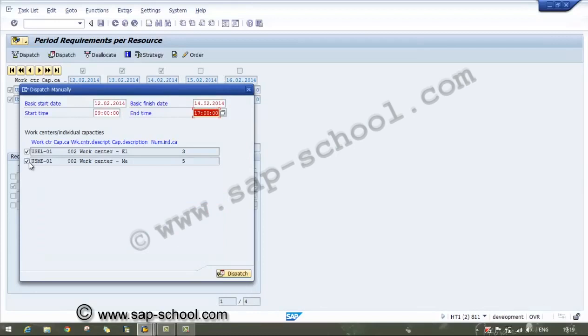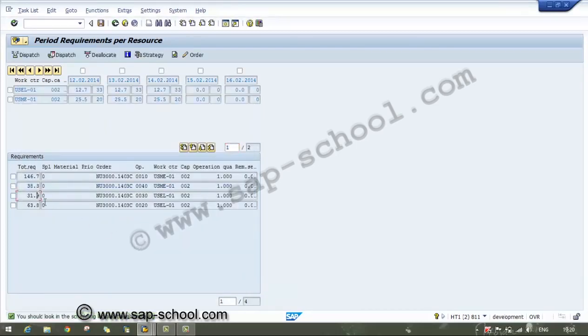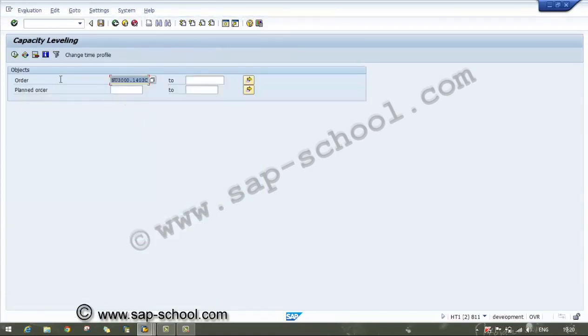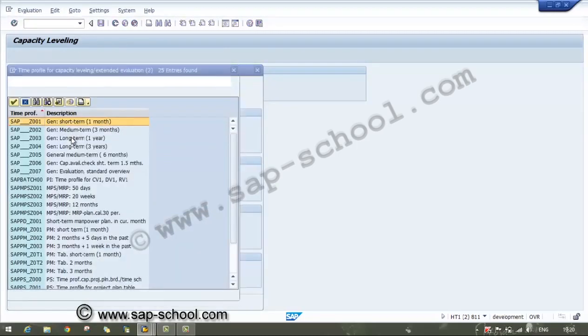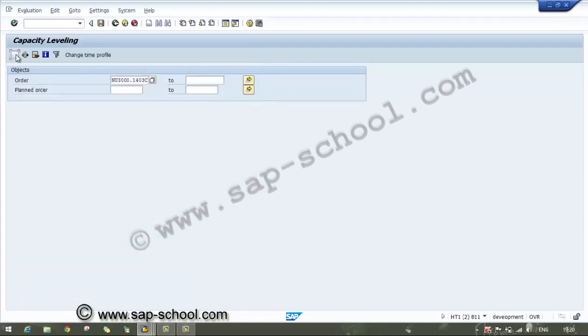We have to do one by one. So first of all we'll do 1 day for the first work center. So now we'll save it. Now in this way, suppose we'll go by order view wise. For the next 6 months we'll see. This is the next 6 months.